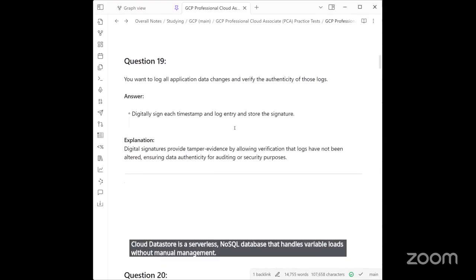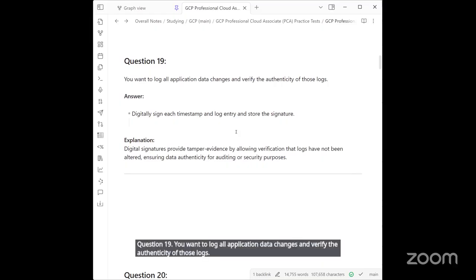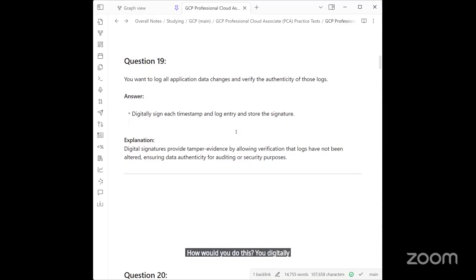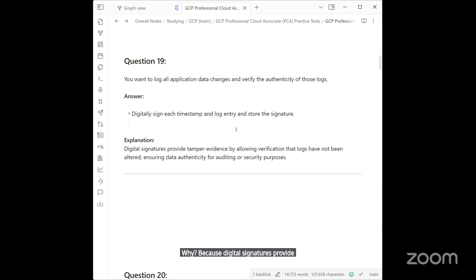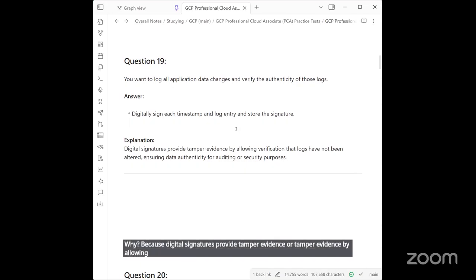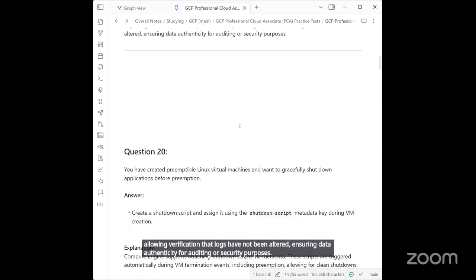Question 19. You want to log all application data changes and verify the authenticity of those logs. How would you do this? You digitally sign each timestamp and log entry and store the signature. Why? Because digital signatures provide tamper evidence by allowing verification that logs have not been altered, ensuring data authenticity for auditing or security purposes.